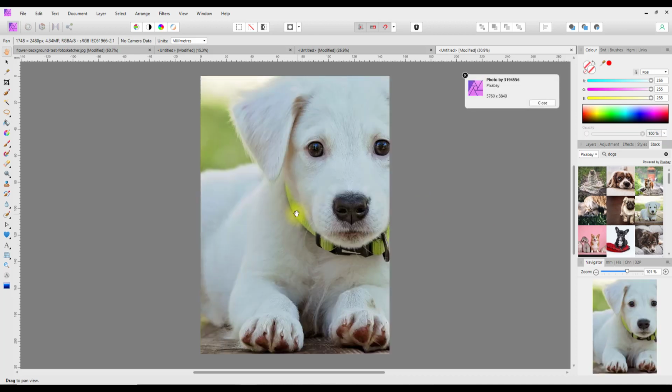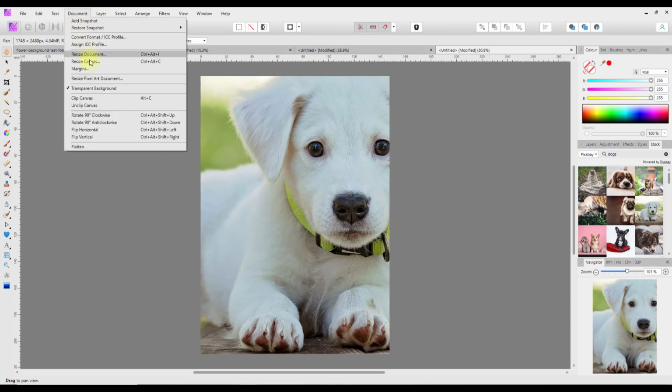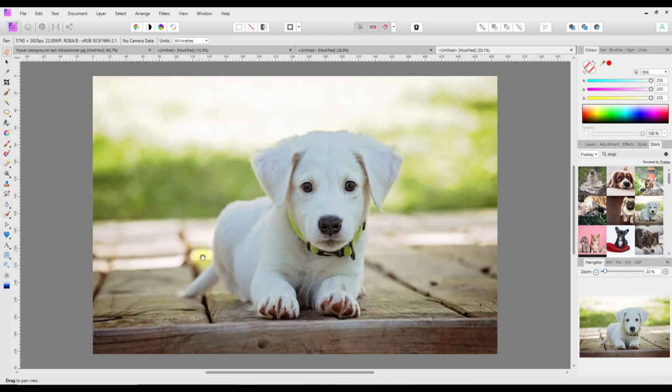onto this document, and this image is bigger than the document size that I made, but that doesn't matter because I'm going to come up to the document menu and then clip to canvas, and that will make the document canvas size the size of the picture. So that is 3 dogs that we have here.